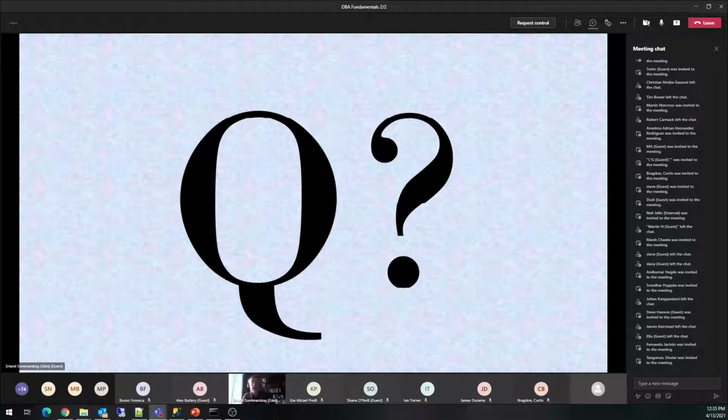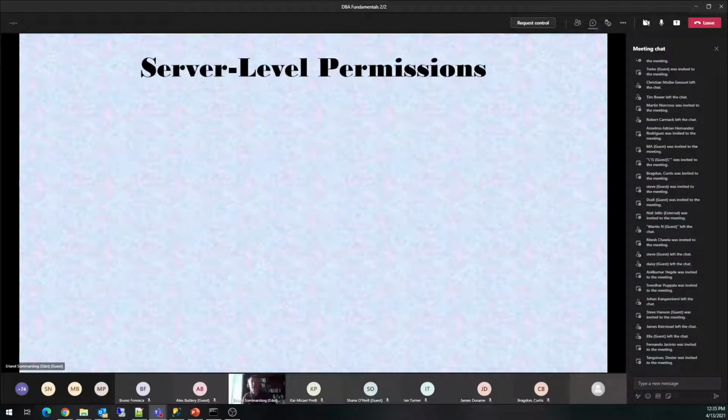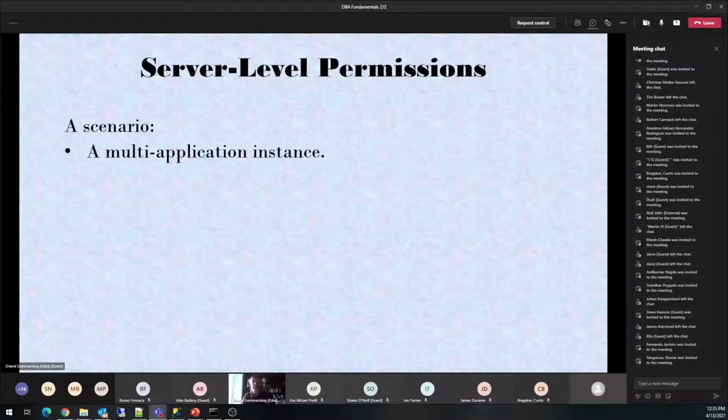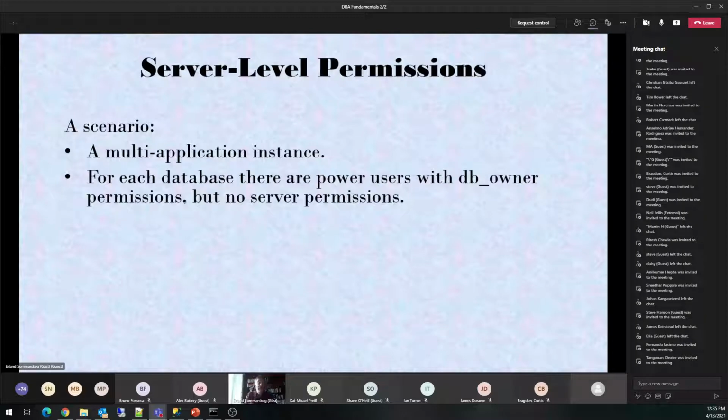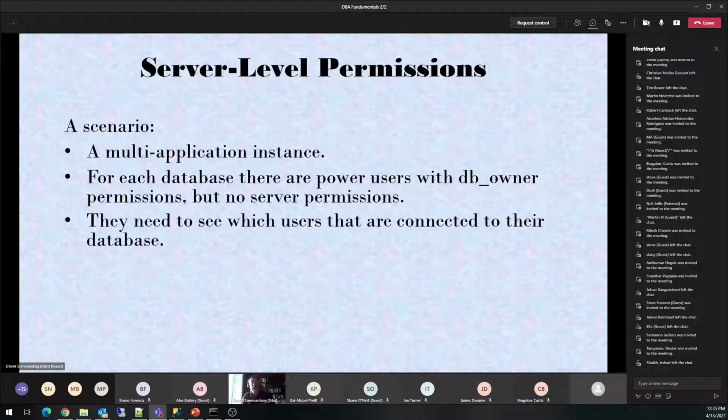I love it. Okay. So thus far we were at database level. Let's now try to apply this at server level, and I like to do that by introducing a scenario. Let's say you have a multi-application instance. Lots of different applications share this instance. And for each of these databases, or most of them, there are power users who are DB owner in their databases, but they do not have any server permissions, nor should they have. However, these users have a legitimate need to see which users are connected to their database.